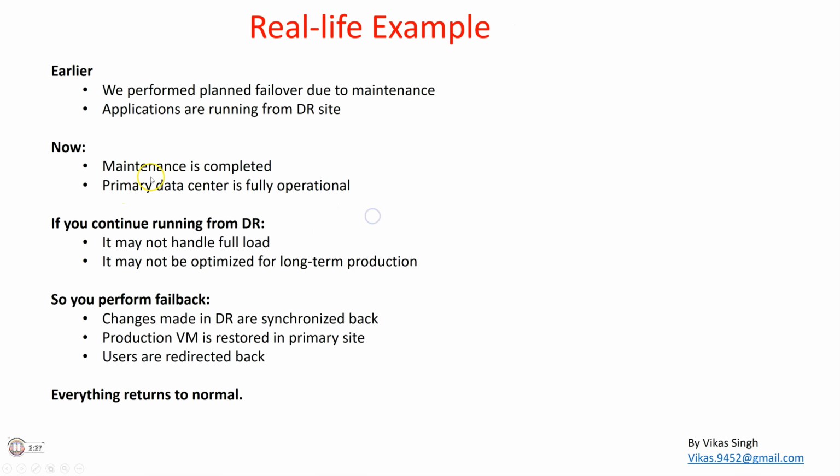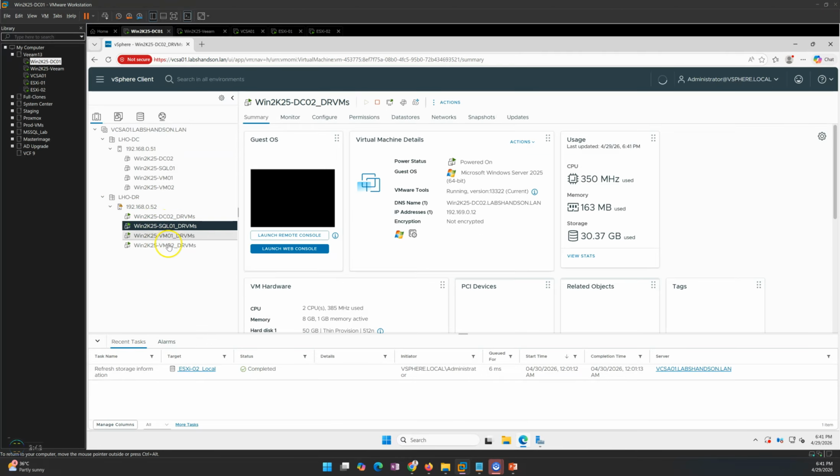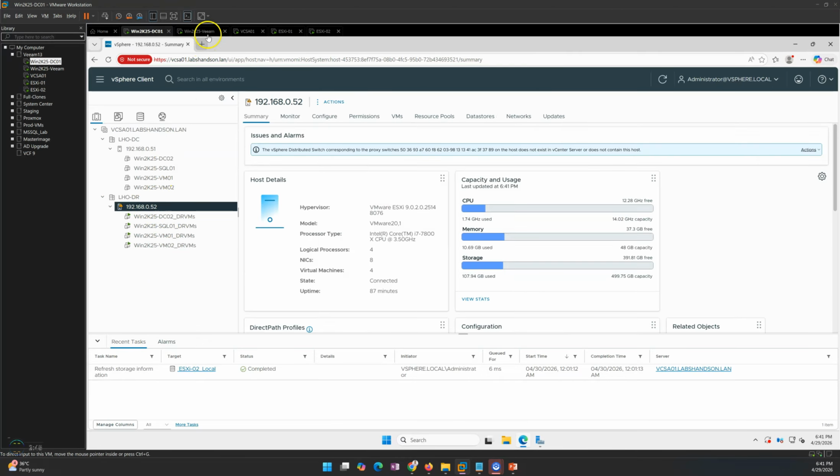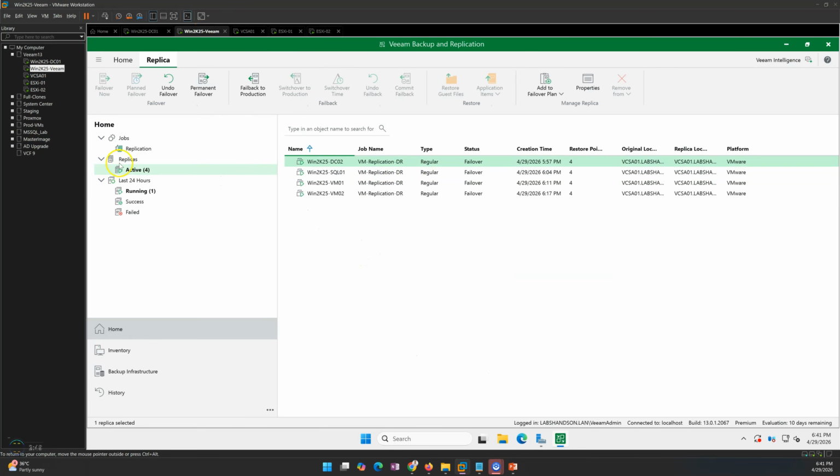So now let's understand a real-life example. Earlier we performed a failover due to a maintenance activity, and applications are live from DR now. You can see all our 4 virtual machines are live from DR, which we failed over in the last video. These virtual machines are running from the replica in an active state, and you can see their status is failover. So this is our current scenario.